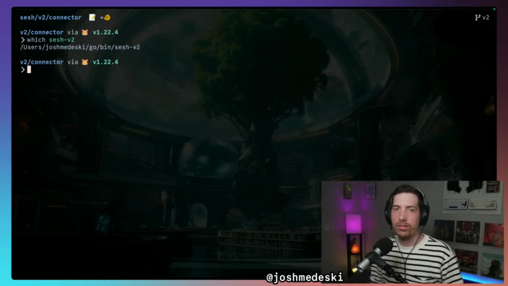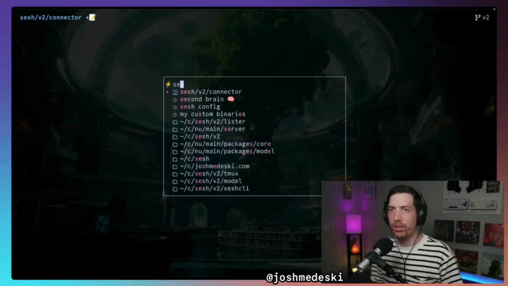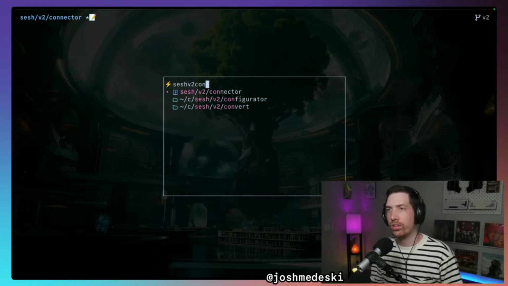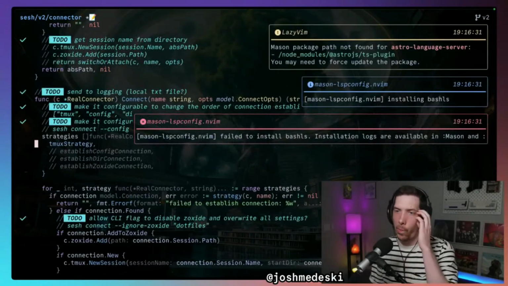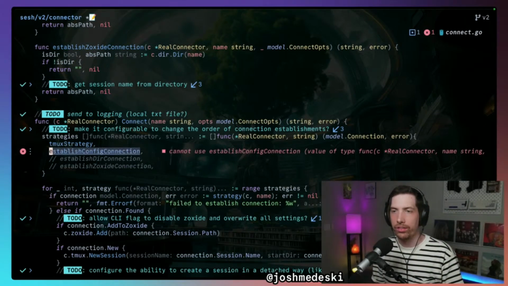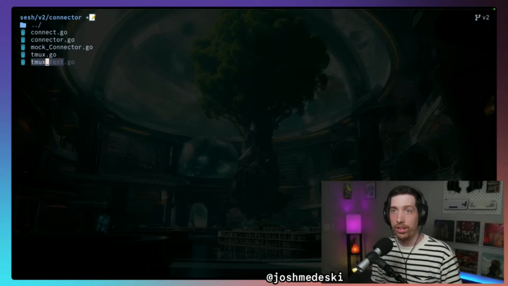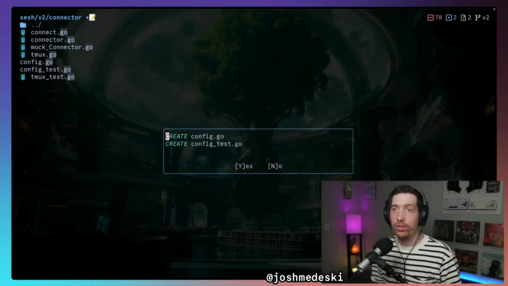I just want to speed up my workflow here so that I don't have to go back and forth all the time. v2 connector. So we'll probably just start working on it and then we'll test it later. So my tmux strategy, I think I'm just going to name this, delete that. And so then we got config.go and config_test.go.